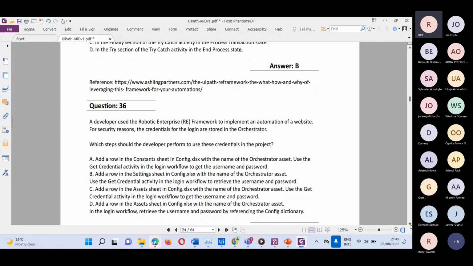Question 36. A developer used the REFramework to implement an automation of a website. For security reasons, the credentials for the login are stored in the Orchestrator. Which steps should the developer perform to use these credentials in the project? So we have all these before us. Just take some things. Like me, you are looking at it, you can quickly take 2 out of it, and then you have to see if you are having benefit of the doubt.